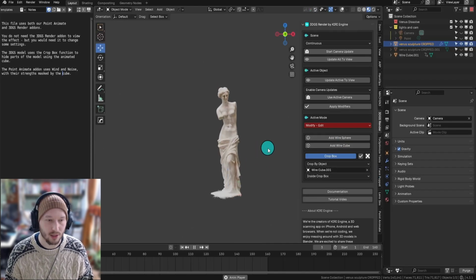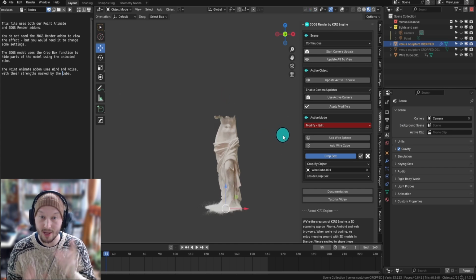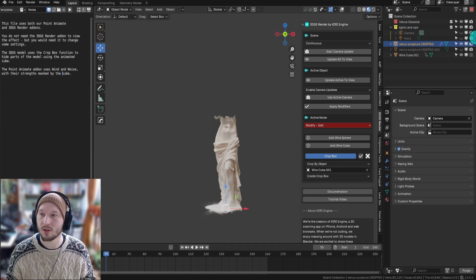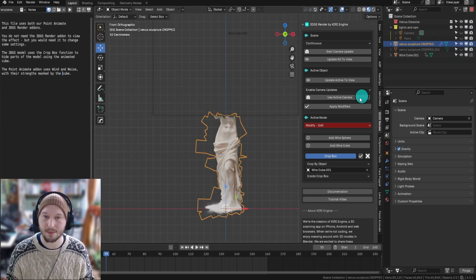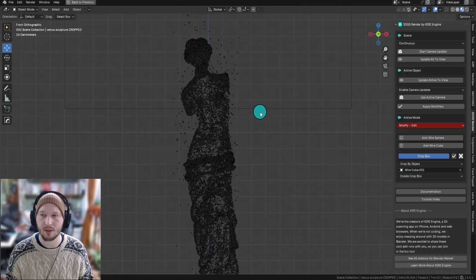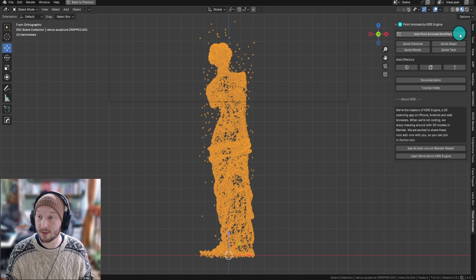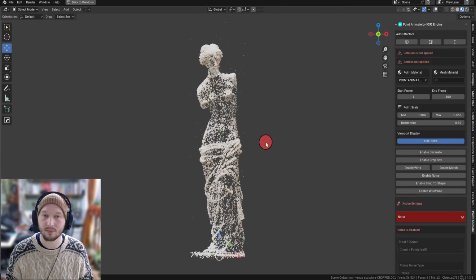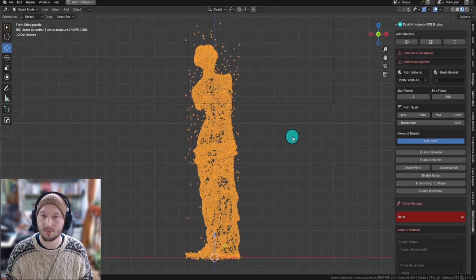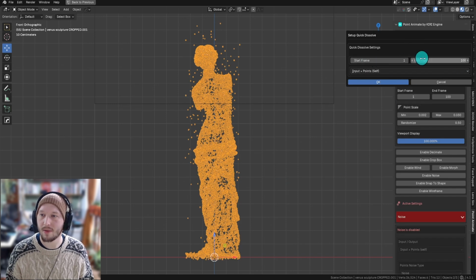So as this object disappears, we want the points to start emitting and start dissolving. So let's grab our point object. I'm going to hide the 3DGS for now. Look at our points and give the points the Point Animate modifiers. Actually, I can do it quickly. I can just use quick dissolve. Why not? Start frame and end frame. Okay. Input equals points. Yes.